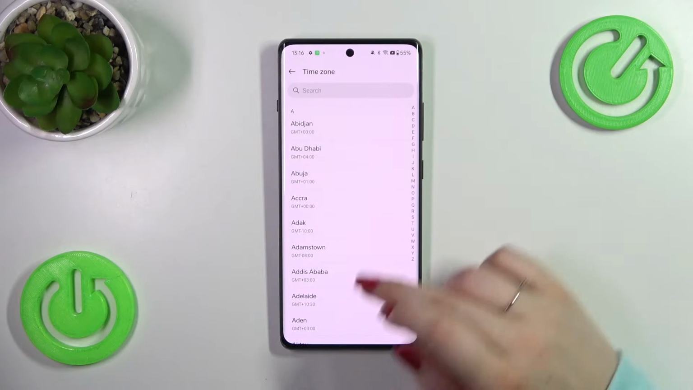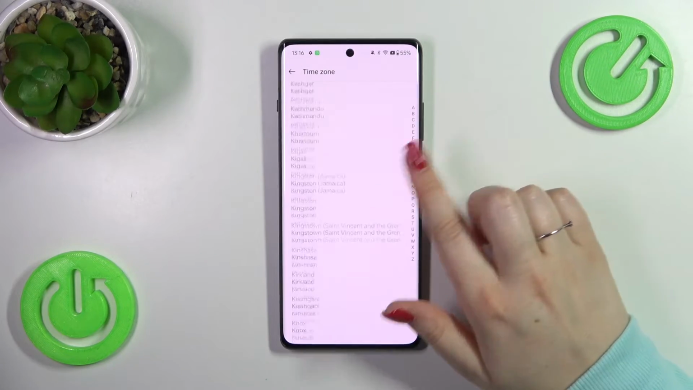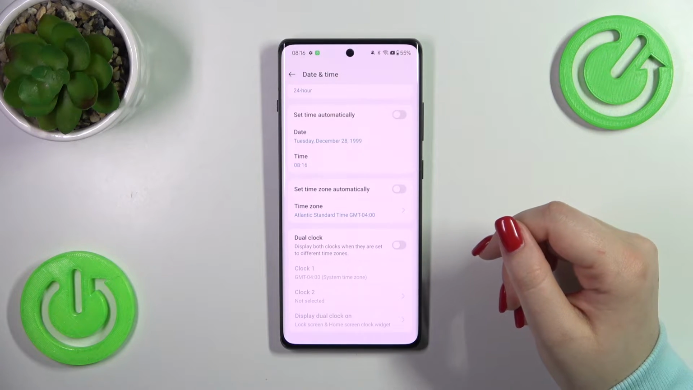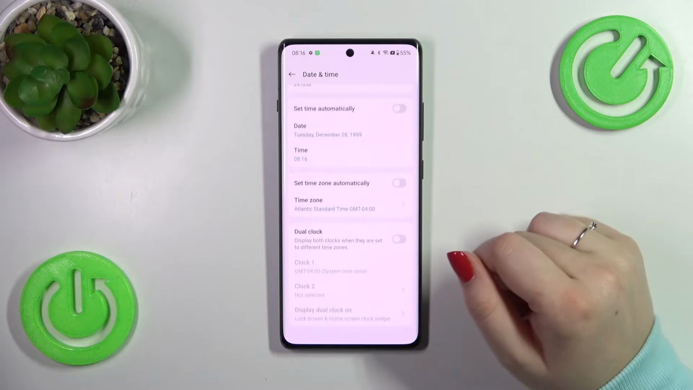Let's tap on the time zone, and here we've been transferred to the full list of available time zones from which we can choose. So simply find yours and tap on it, like this one, and it will be also immediately applied. However, be aware that after changing the time zone, the time will also change according to it.